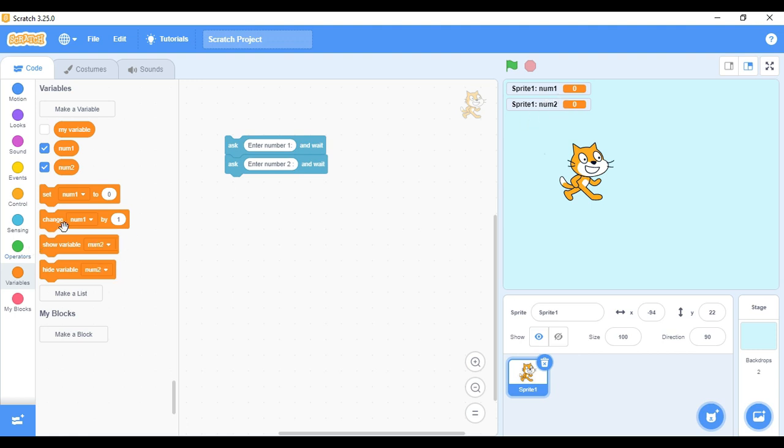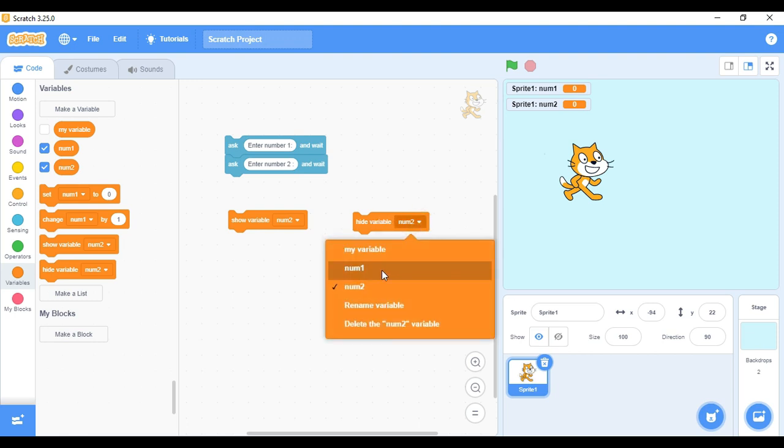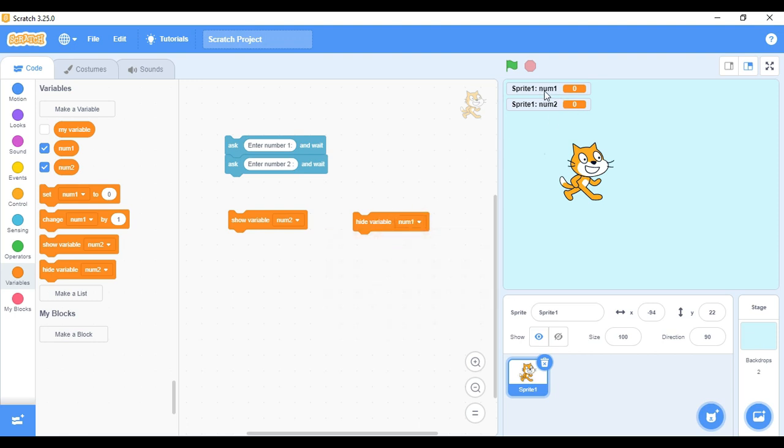That can be changed using these two blocks. Here I am getting these two into the script area. If I select hide variable and I am going to select num1, you will not be able to see this one on the stage like that. If I click on show variable num1, then the variable num1 and its value appear on the stage.